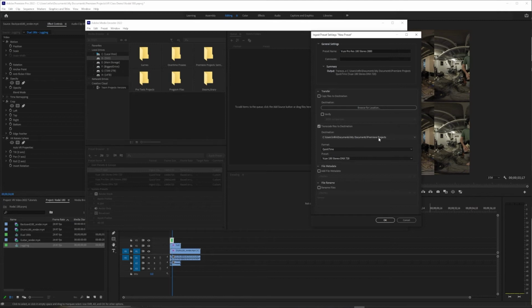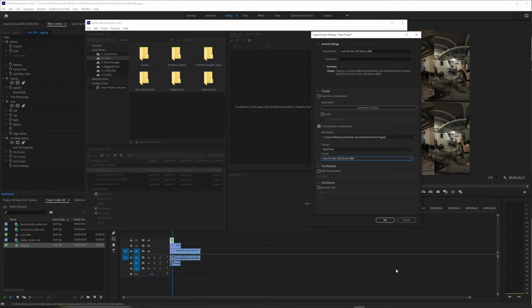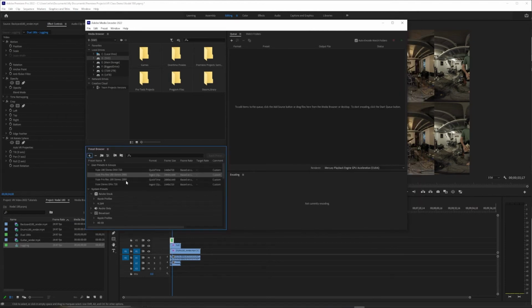And we're going to choose QuickTime as the format. And then under the preset, we're going to use the preset we just made. So that was the Views ProRes 180 Stereo 2880. Now we click OK.